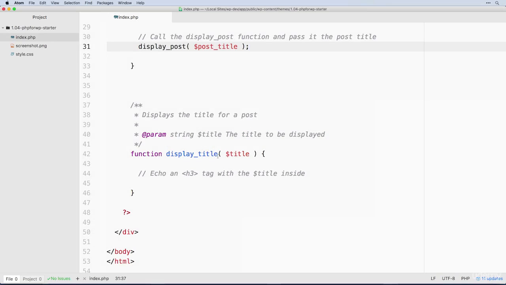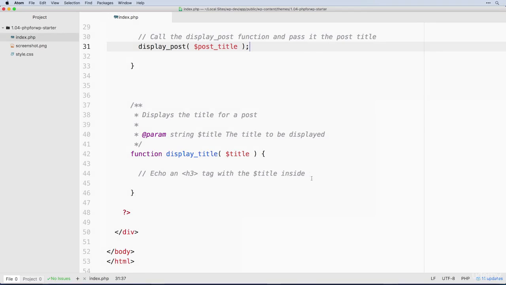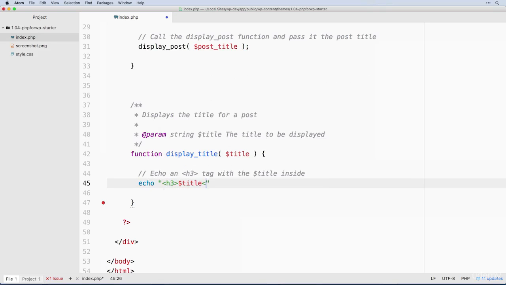Notice that this is all set up to receive the title as a parameter. However, it says here we have to echo out the h3 tag with the title inside. So let me show you 2 ways to do that. One, we could simply say echo, and then inside of quotation marks, double quotation marks, we could do this.